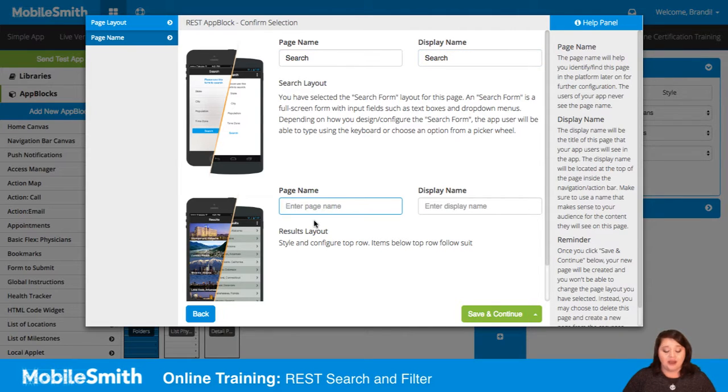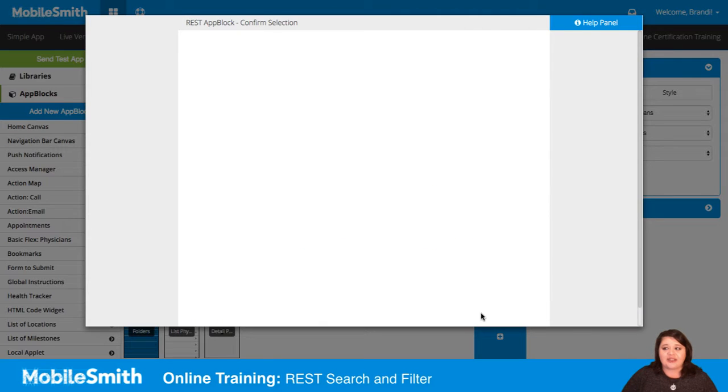And then for my results, again, I'm going to type Results here. And for my display name, I'm going to type Results. You can add more if you like. If you want to say searched physicians or physician results or anything else that you would like to put in your display name, you can choose. Hit Save and Continue.